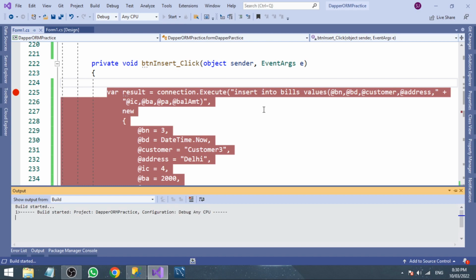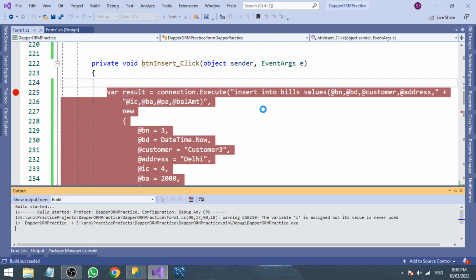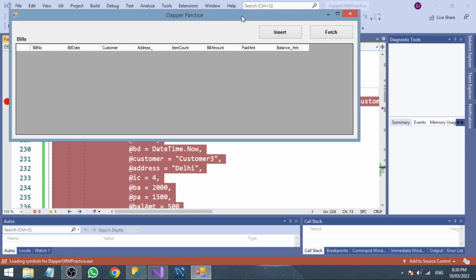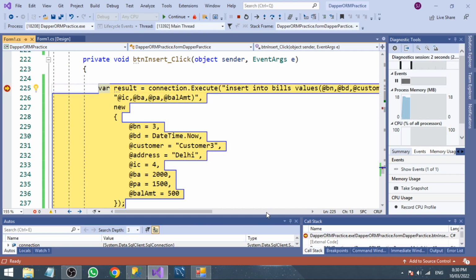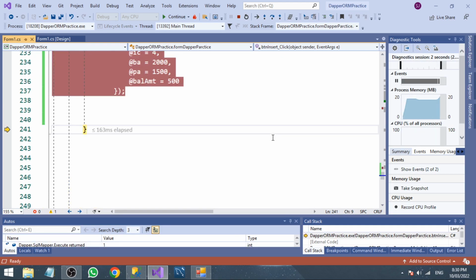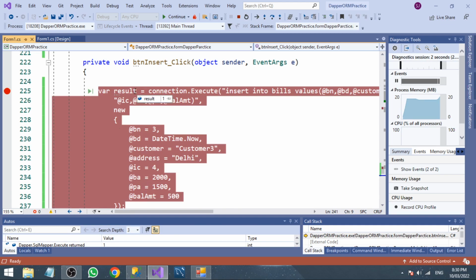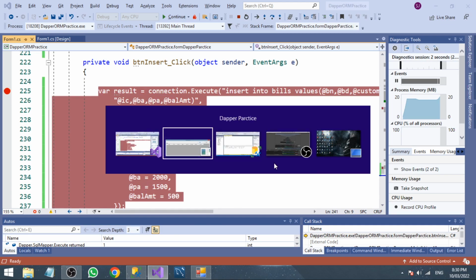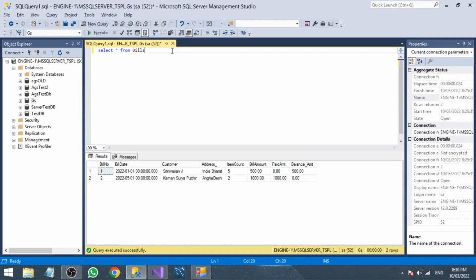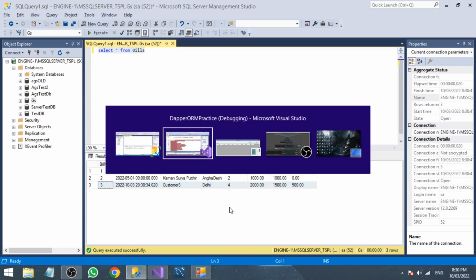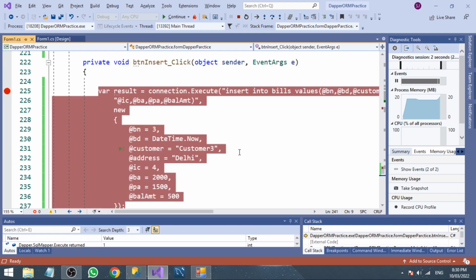So I'm going to run. Whenever I insert, you can see I'm going to press F10. It moves successfully. The result is one row affected, which means our row is inserted. So we will check. Yeah, this is the row we just inserted using Dapper C sharp. So this is how we can insert a single row into the database using C sharp Dapper.